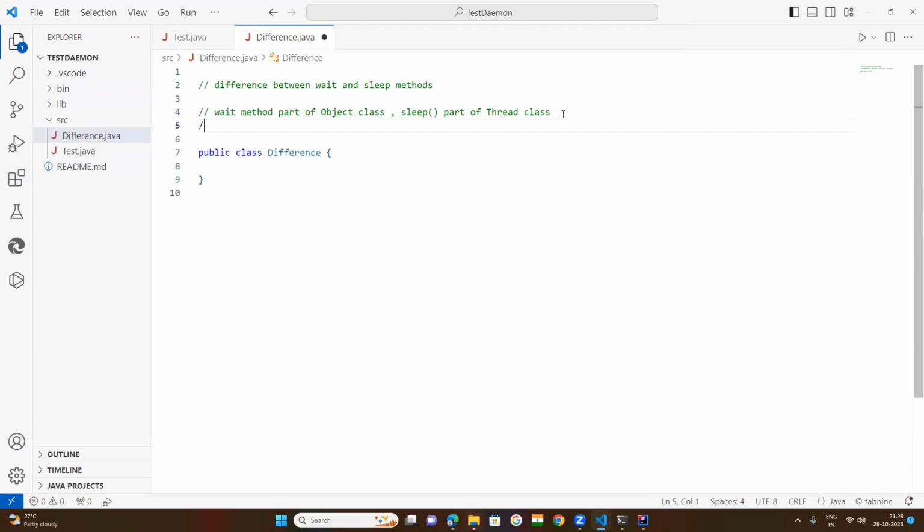Next, the wait method, with brackets, is invoked, meaning called, by the notify method or the notifyAll method.